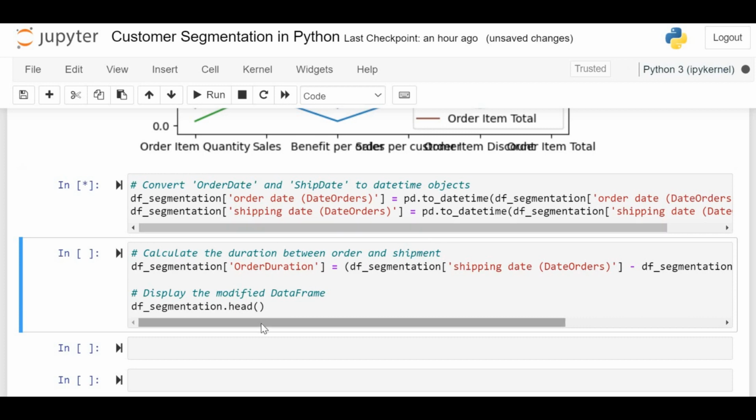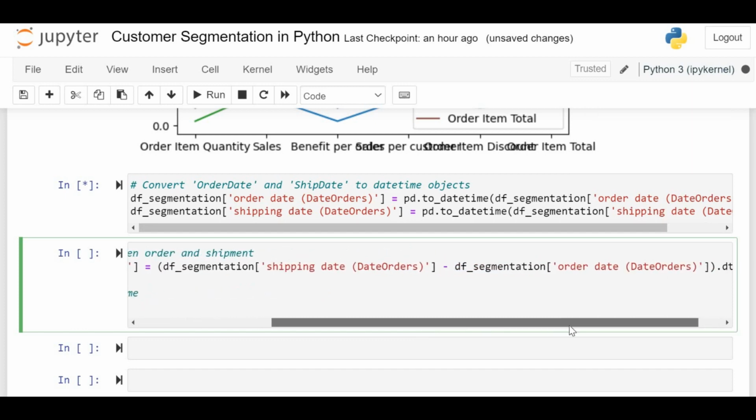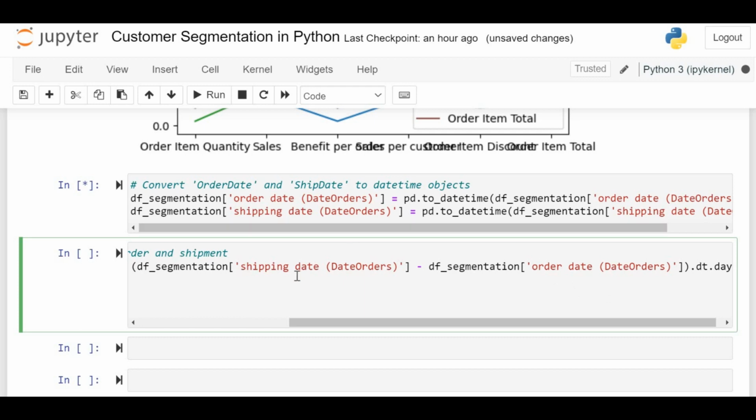So the next thing that we need to do right now is to create another column called order duration, and we'll be adding this column to our DF segmentation data frame. And how do we do that? We only need to subtract the date that the order was placed from the date that it was actually delivered.